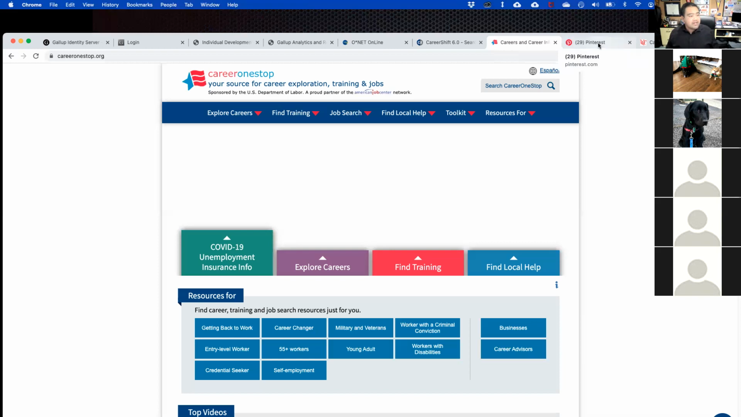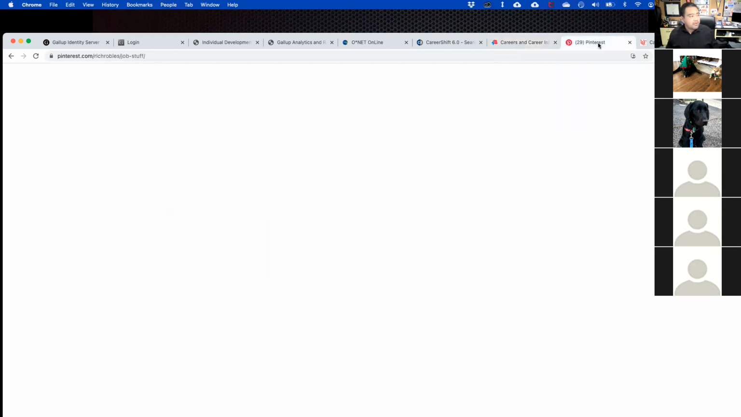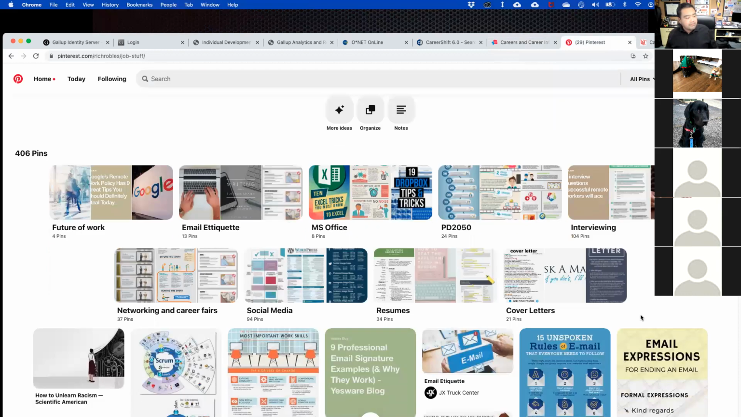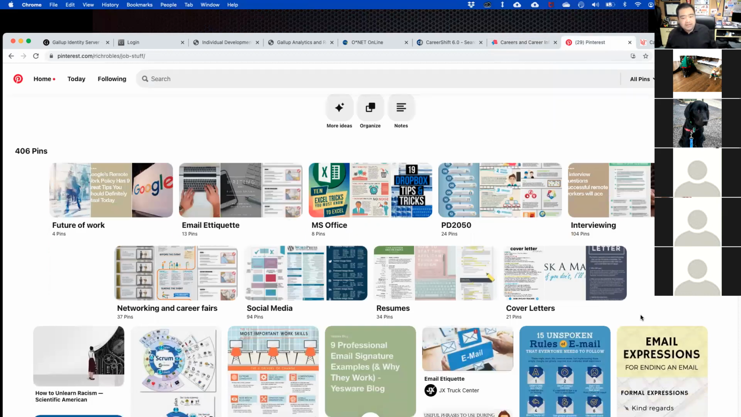I did mention this Pinterest board 2 weeks ago for your reference. It does provide some suggestions, tools, some information for you to access as you start developing a broader job search for positions after graduation. There are some things I do want to point out as we look at the job search for after graduation.